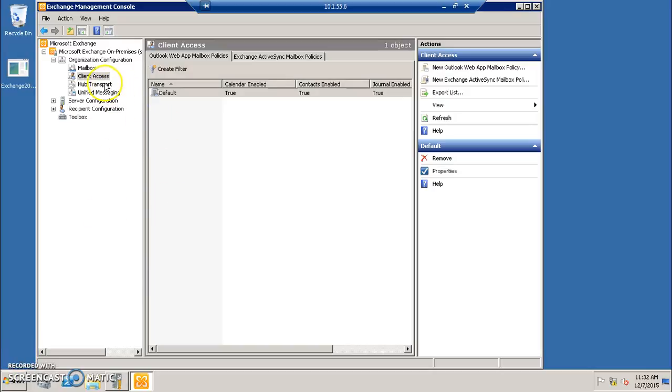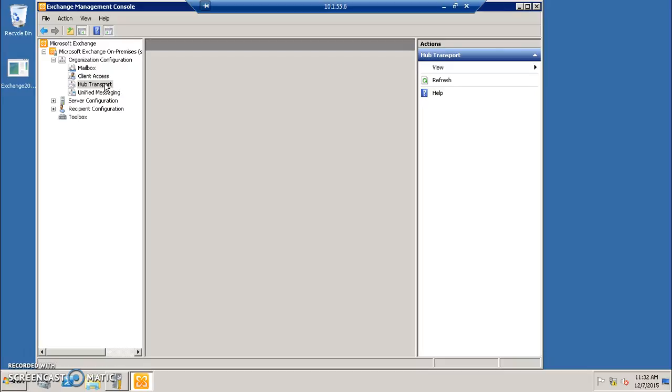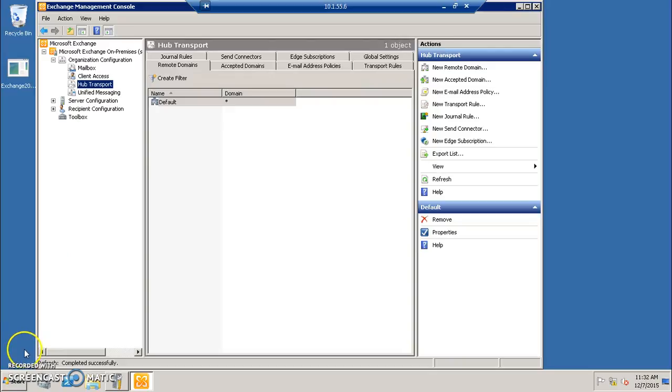Most important is the hub transport, and it consists of multiple tabs. One of them is where the filter is going to be created, and as you can see, all domains have a default remote domain. Writing the star means all, and what it does is assign permission to be accessed from all around the world, but this can be specified to a specific domain or forest.